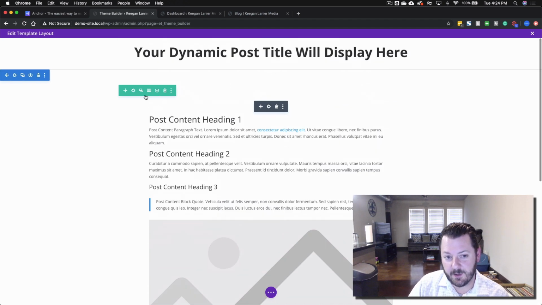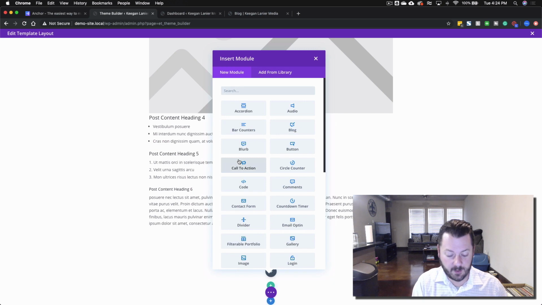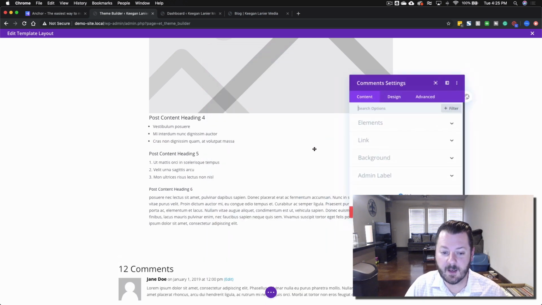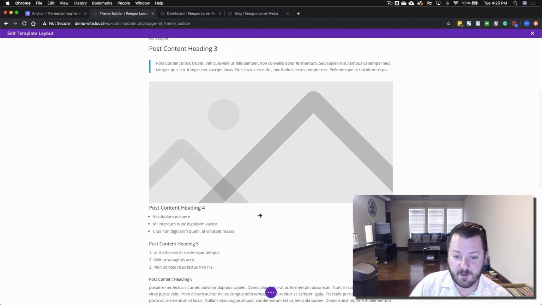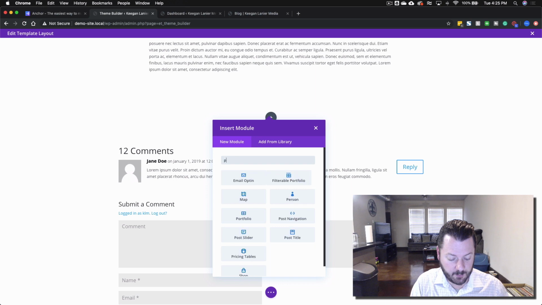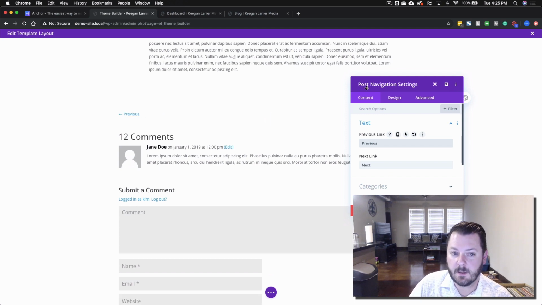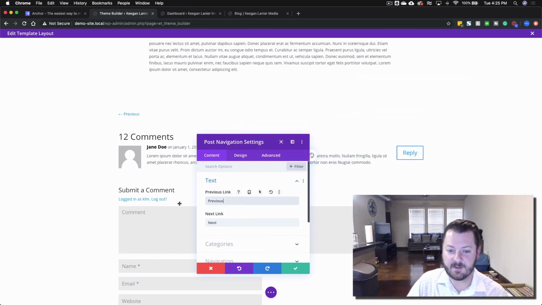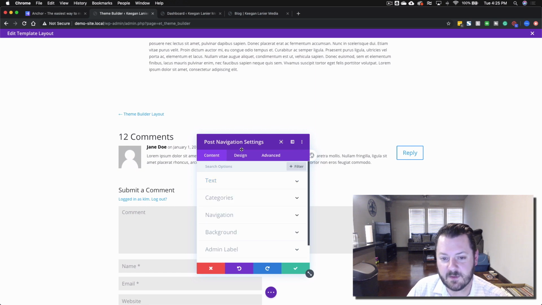module that you put. So we can do that, and then we could come down here, create another row if we needed, and say we want to do comments. We can do a comment section, no problem. And we could even come in here and do post navigation if we wanted. So we can add another row and do post nav. It'll put previous, next, so we can do that, previous, next, or if you leave it blank, it actually puts the name of the previous post right in its place.